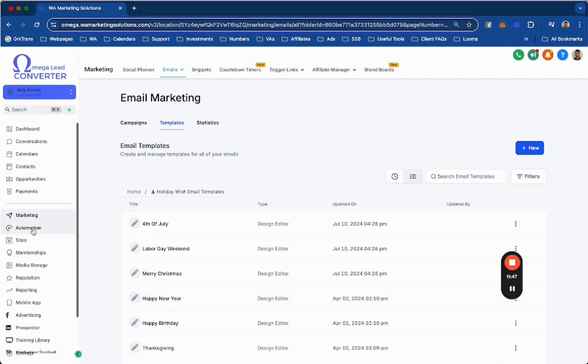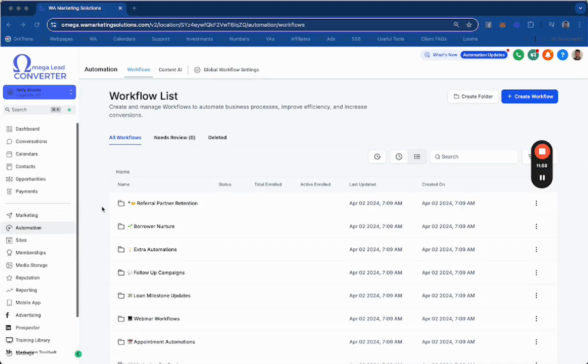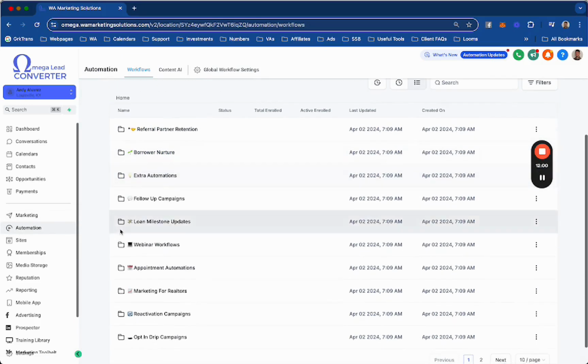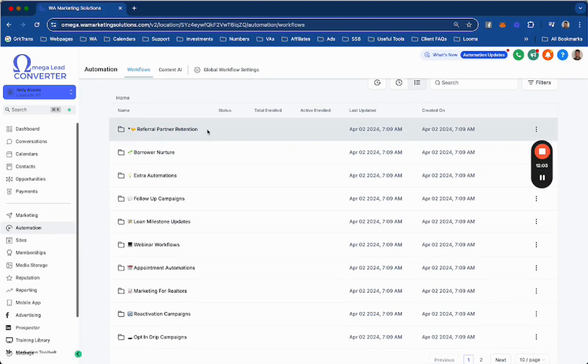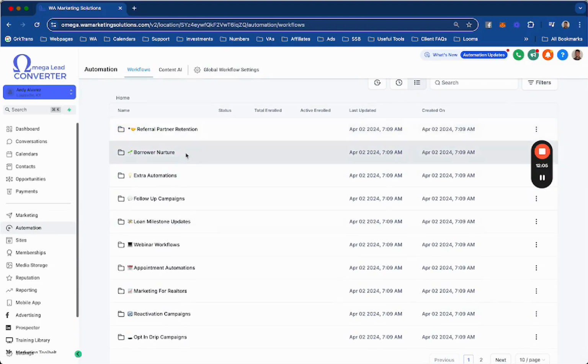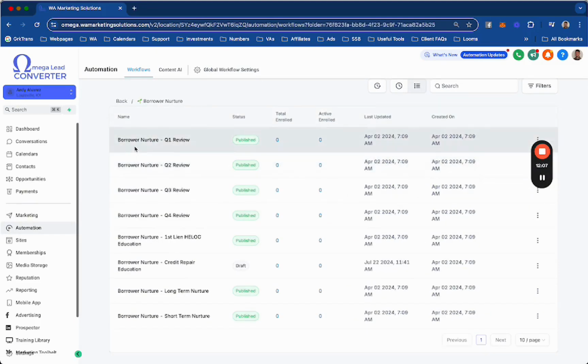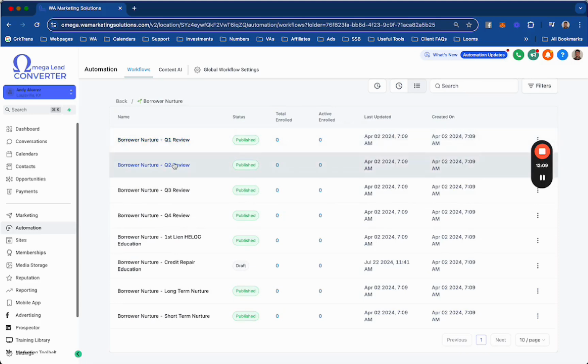Moving on to the automation tab. This is the most exciting one. As I mentioned in the opportunity section, some opportunity stages are connected to automations. In the automation tab, we have lots of folders. We have workflows and campaigns for referral partners and for borrowers, such as Q1 review, Q2 review, first lien HELOC education, credit repair education, long-term nurture follow-up for borrowers, short-term nurture follow-up for borrowers, etc.